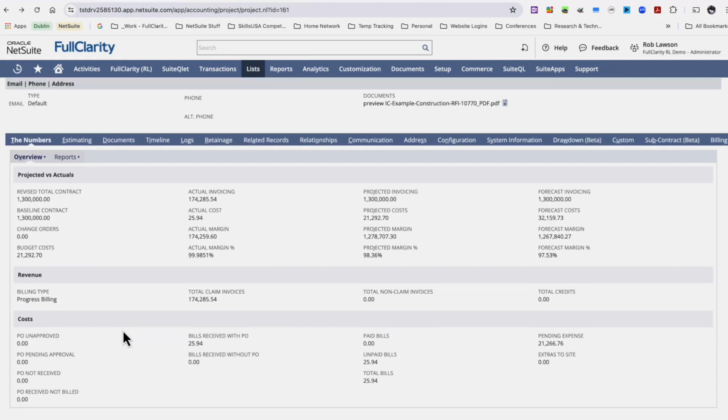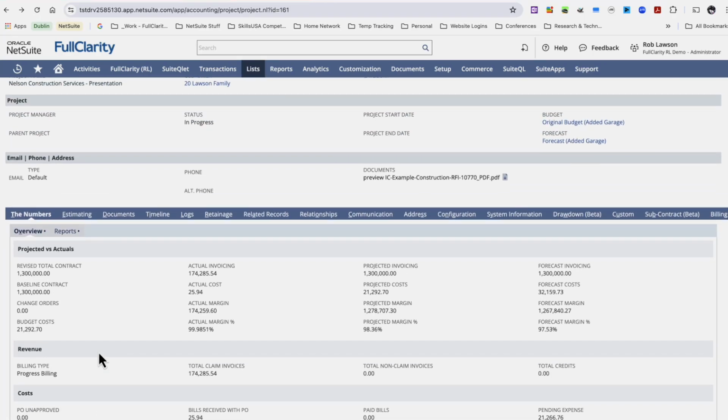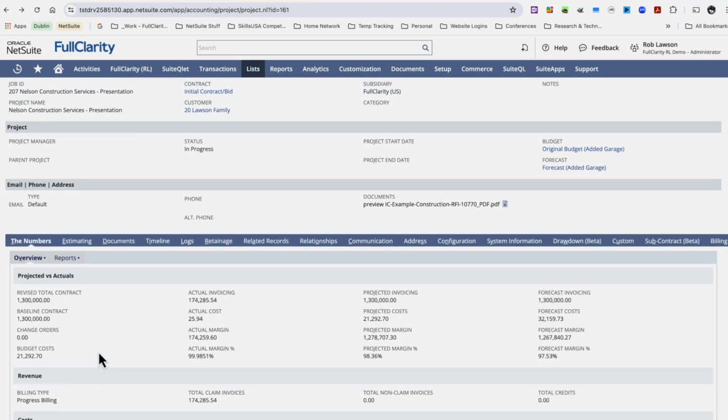At the beginning, we have our numbers. These are the overview of the project. We have our project versus actuals. We have our revenue. We have our billing type. Our billing type has various billing methods that we support: time and materials, progress billing, milestone billing. We also have cost that we've captured on the project from a PO, from bills paid, and pending expenses. All are examples of details that we have available on our project.